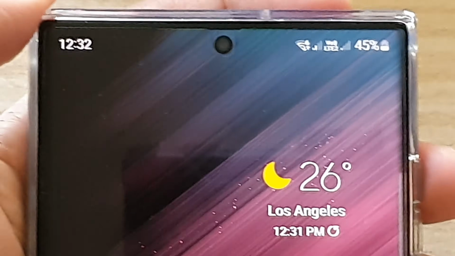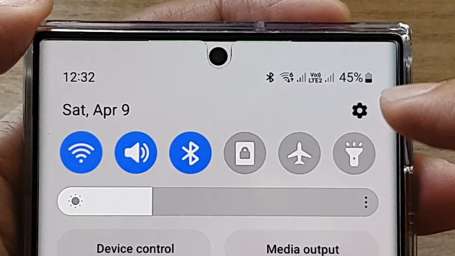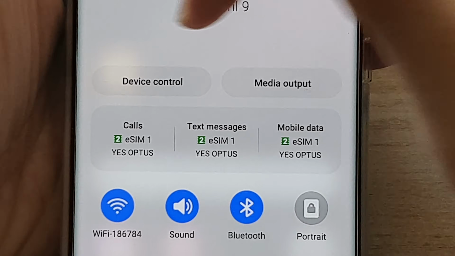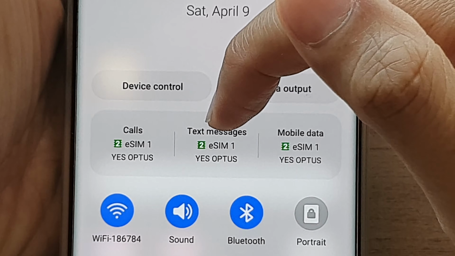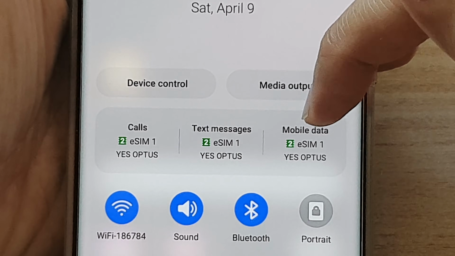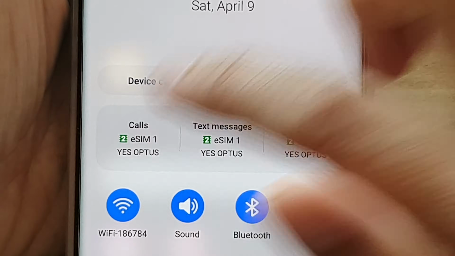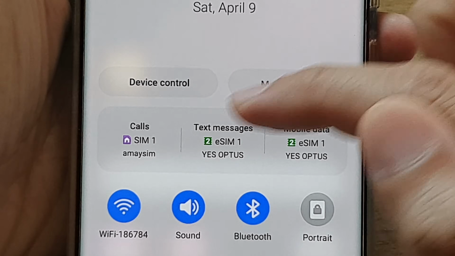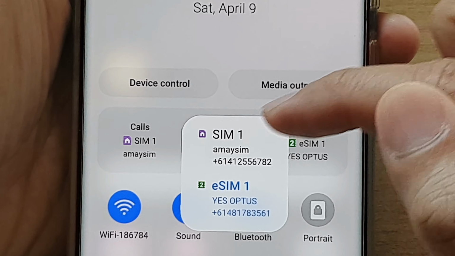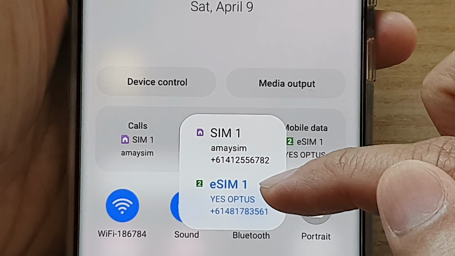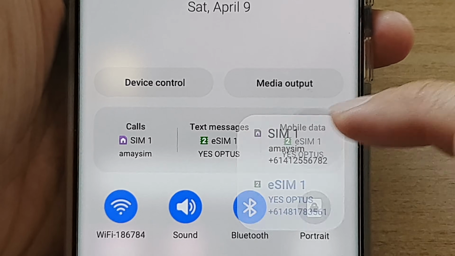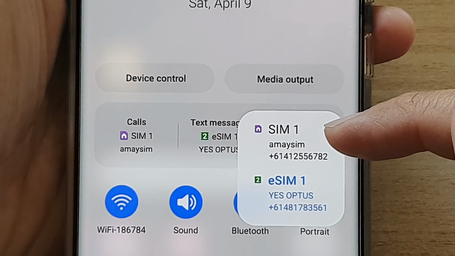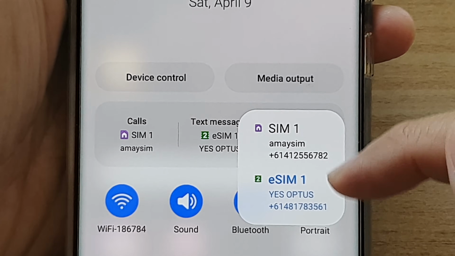Now if I zoom out a little bit and I swipe down my quick settings, I swipe down again, and in here you'll be able to see it's got calls, eSIM1, text messages, eSIM1, and mobile data, eSIM1. Now if I tap on that, I'll be able to switch between always ask, SIM1 for calls. I can set text messages to SIM1 or eSIM1, and I can also choose which SIM card to use mobile data on, either SIM1 or eSIM1.